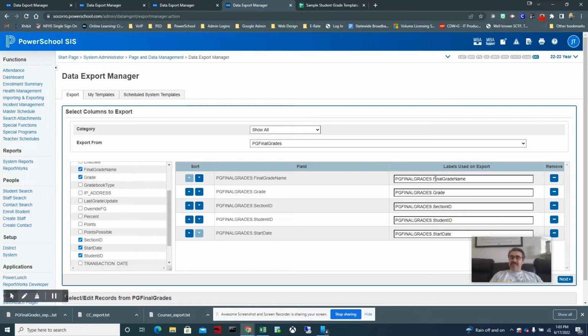The fields you want are final grade name, which is a little misleading. This technically gives you the term, S1, P1, S2, etc. So you want that field. It makes life way easier. The grade, this is where we pull in, use the section ID to pull in the stars code, student ID to pull in the student number, and start date is for filtering.